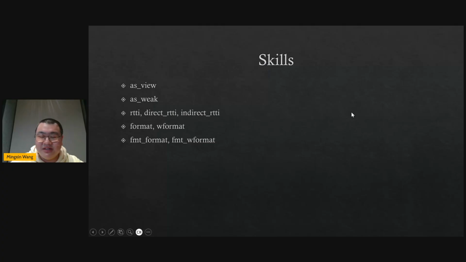So skills, this is the last thing I want to highlight. This is a new feature in the next major release. We haven't announced it before, and we're announcing it at this conference. We have 5 sets of skills. You can convert a proxy into a proxy view with sview, and you can convert to a weak proxy with sweak. You can make it support RTTI, like RTTI instead of any, with RTTI, direct RTTI, indirect RTTI.